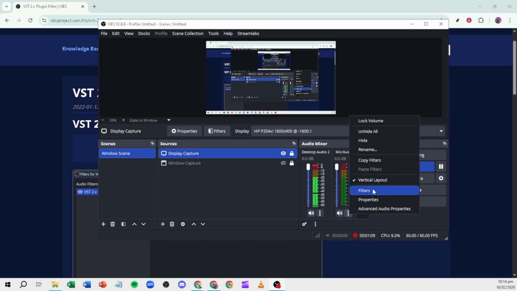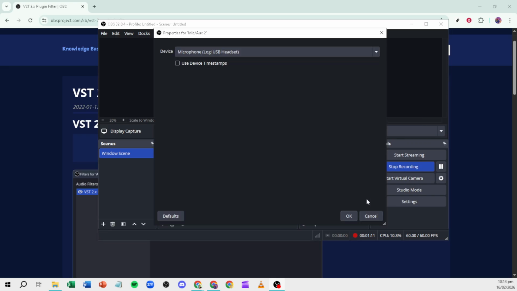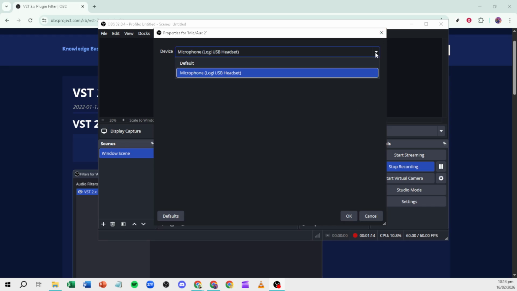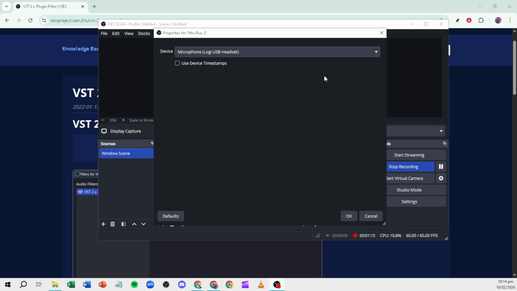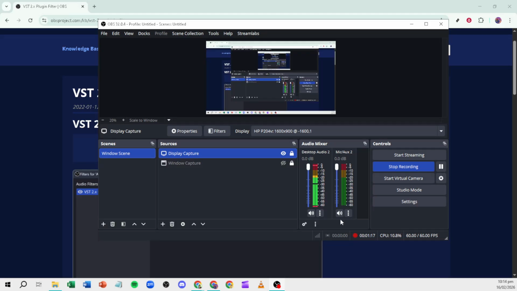A couple of practical tips as you dial things in. Make a short test recording to compare before and after, and enable audio monitoring if you need to hear the processed signal in your headphones. You can chain multiple filters in this window. Just keep an eye on CPU usage and overall gain staging so each effect feeds the next cleanly.